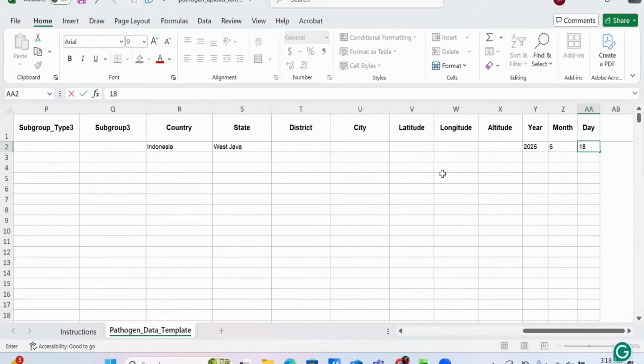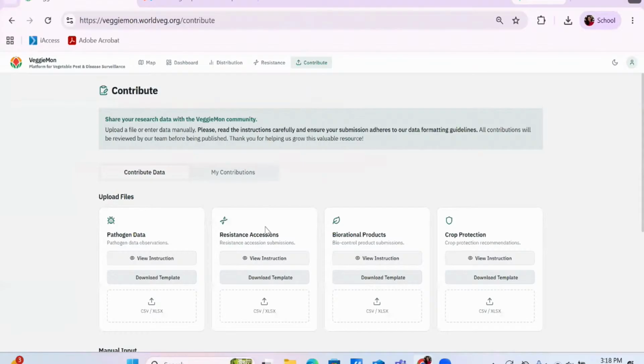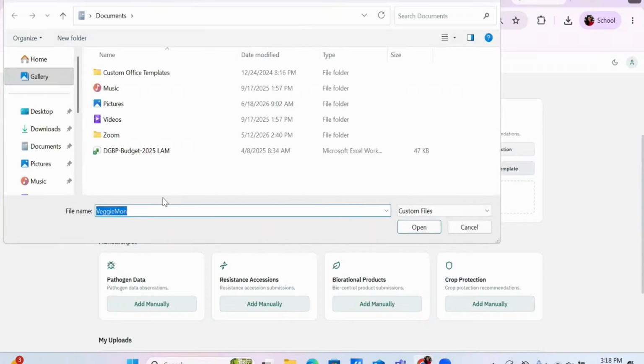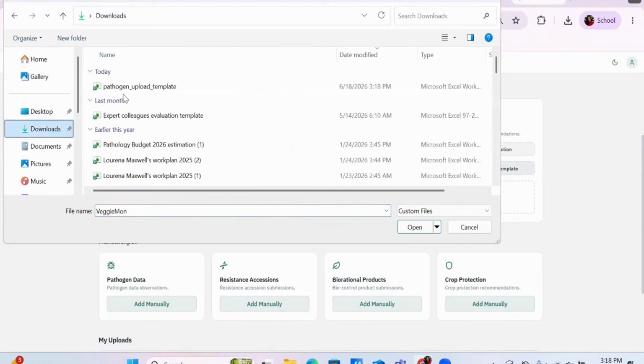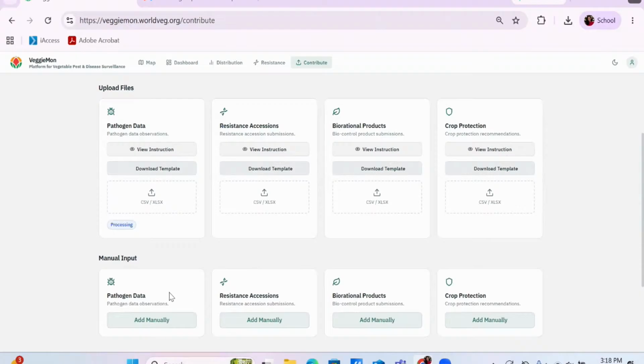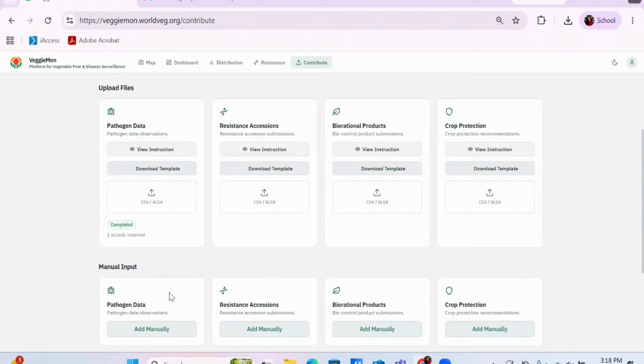So then you can just save this file. And you can see here, upload. And you can select your file. And it should process. Then it needs to be checked and approved by the administrator, because sometimes there is an error or anything, we get a correction and then it will appear.